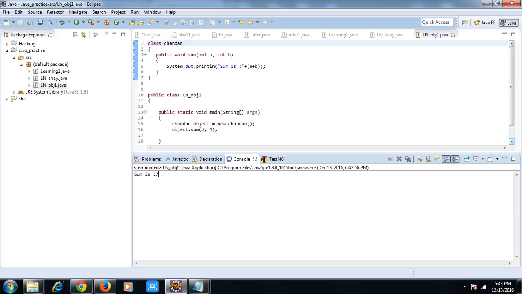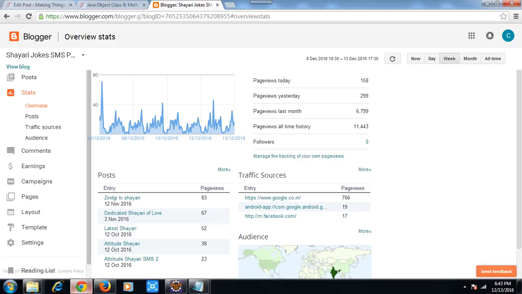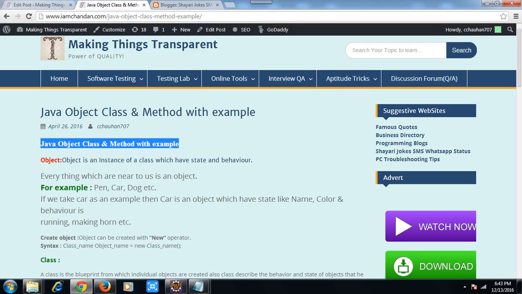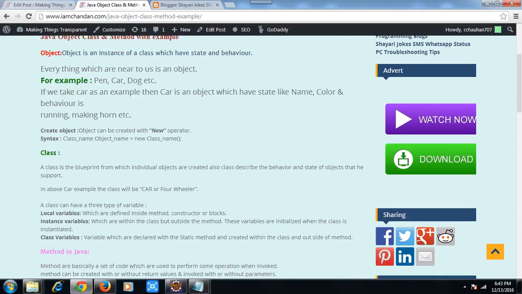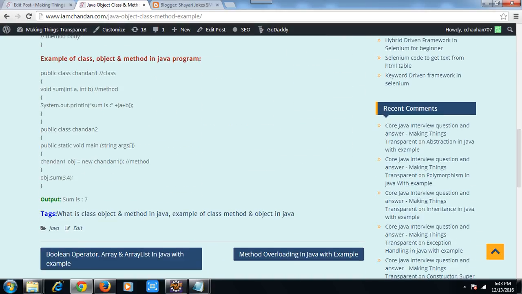Okay, also you can find all these things whatever I have told you on my website. If you search Java object classes method, you will get this result, and here I have given the complete definition, how to create the object, what is the class, what are the methods, and a very good example of how to create the object and access the methods.